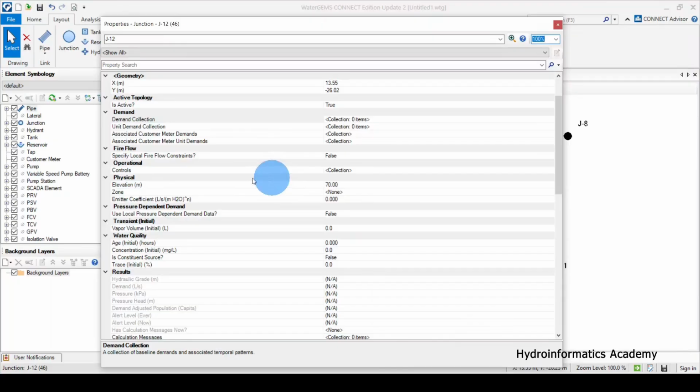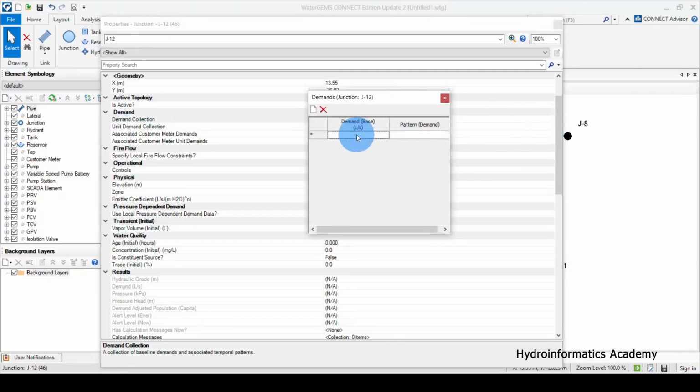and again this one here is 1 liter per second. So we need to specify the demand here as 1 liter per second. Of course, we touch nothing on patterns for now. So the base demand here is 1 liter per second, and this is what we want. So let me close this.